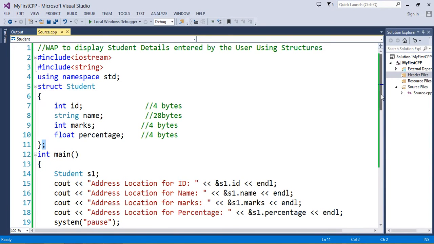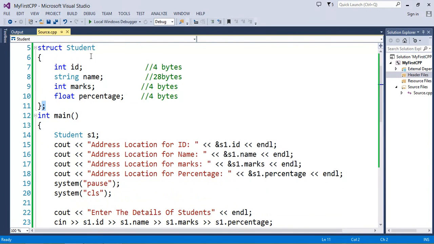Then how are you going to call the variables inside the structure of student? You create the object, as I have created S1. S1 dot the variable whichever you want to call. You can call ID, name, marks, percentage like this. You use the dot operator and the respective variable which you want to call. Then what is this and sign? It is going to show the address allocated per ID variable.